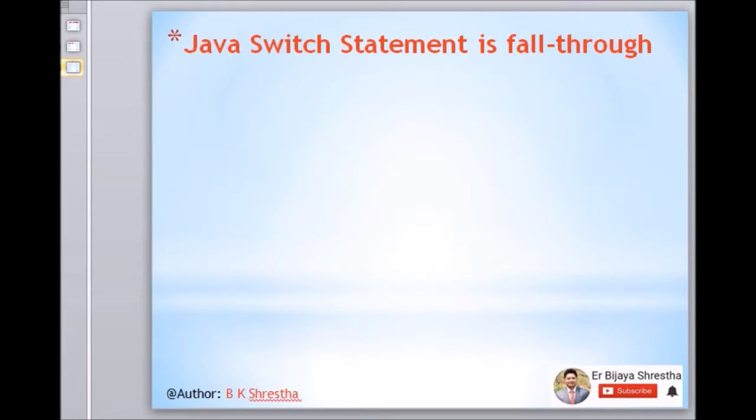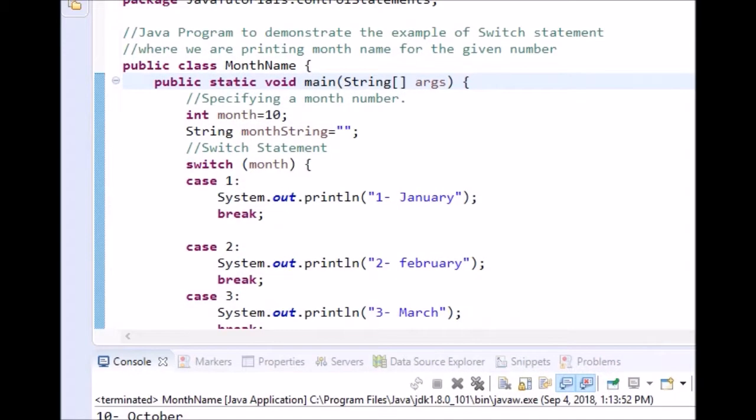Okay. The Java switch statement fall through means it executes all statements after the first match if the break statement is not present. Okay. Fall through means it will execute all statements after the first match, if the break statement is not present. Okay, let's see some examples in Java.